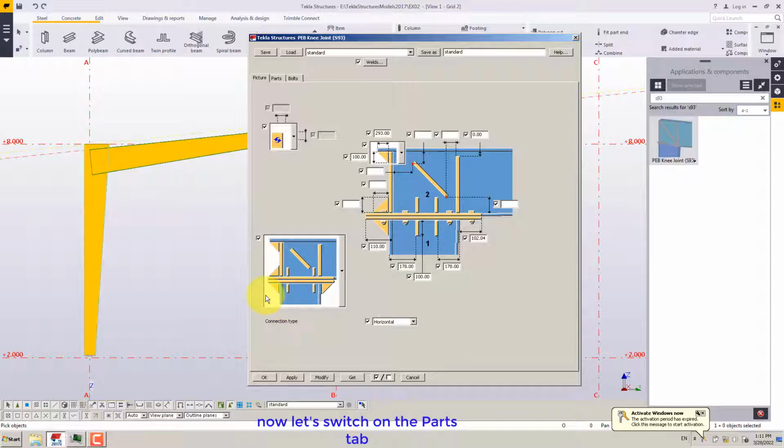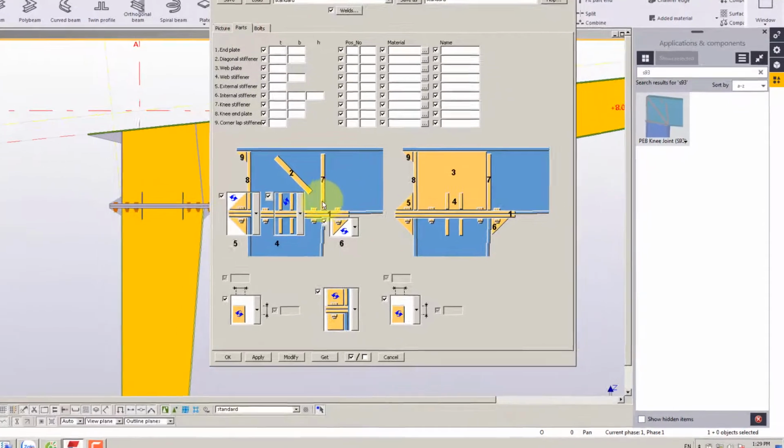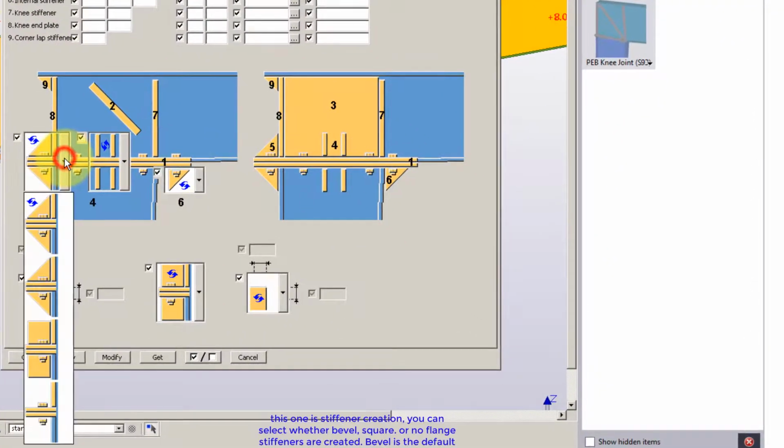Now let's switch to the Parts tab. We use this tab to define the properties of plates and stiffeners. This one is stiffener creation. You can select whether bevel, square or no flange stiffener are created. Bevel is the default.